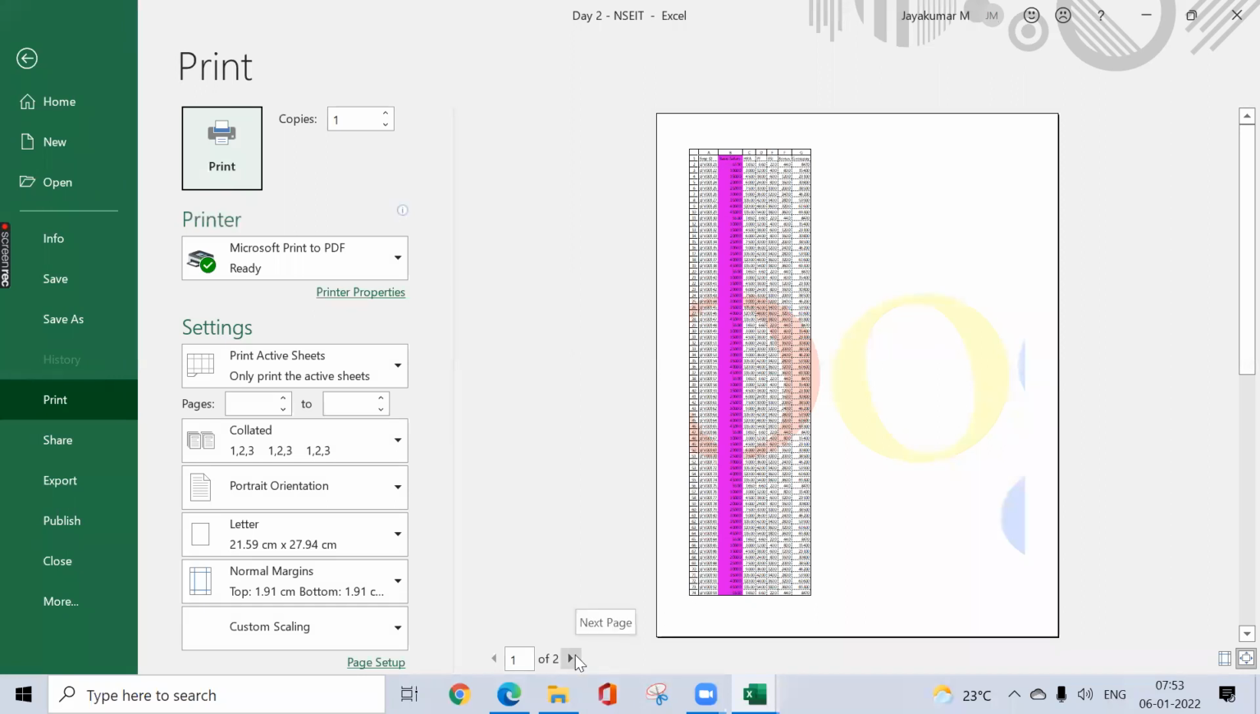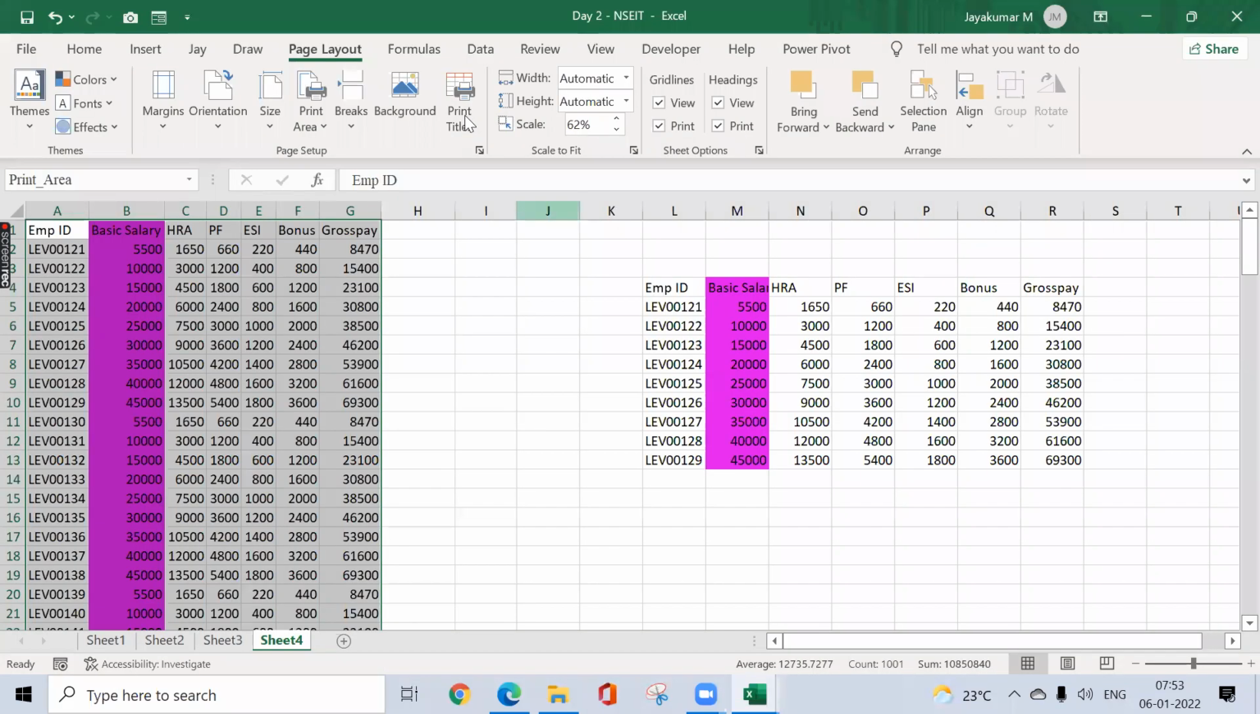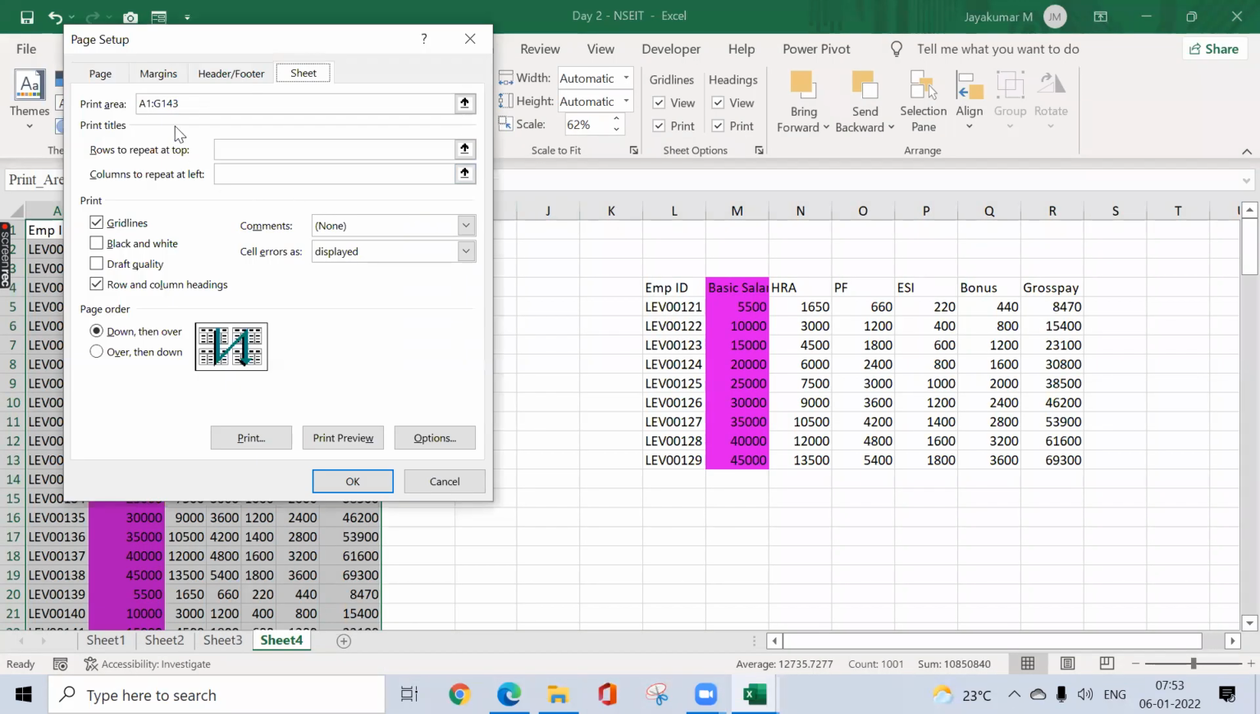And when I go to page number 2, you can see again column A to G will be there, but the header part is missing. If you have multiple records with multiple pages, the header part will not come at all. You want to manually enable it. So with the help of print titles, we want to use the first row to be repeated at top.